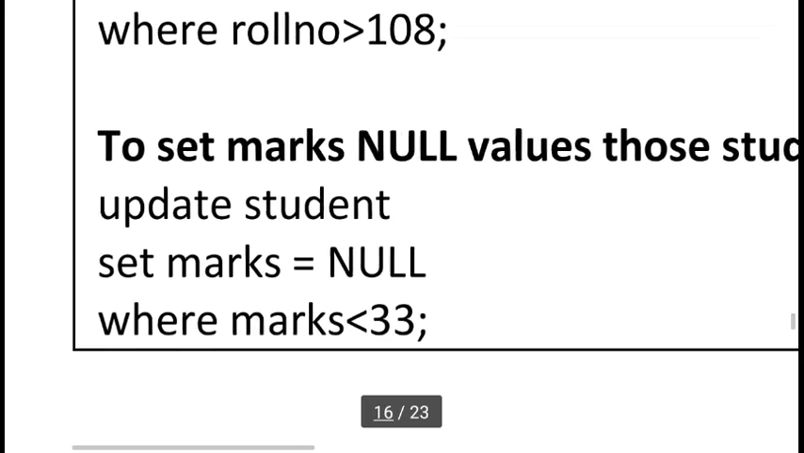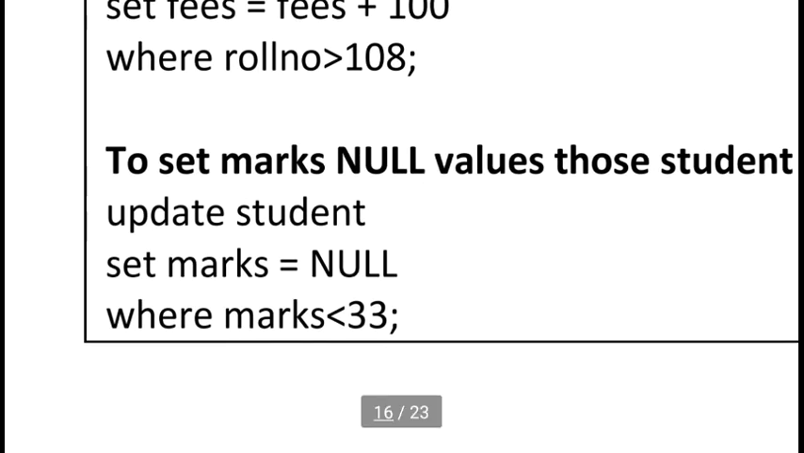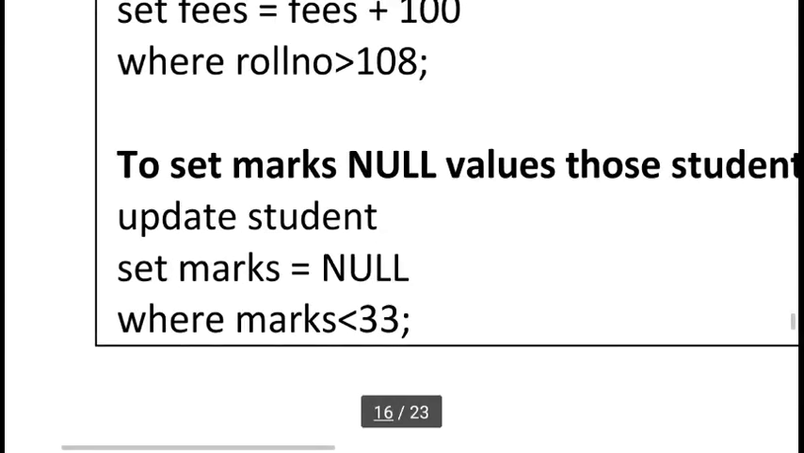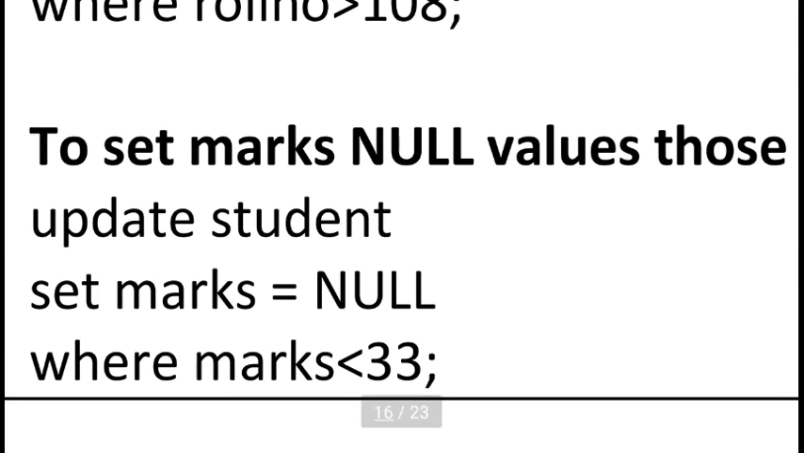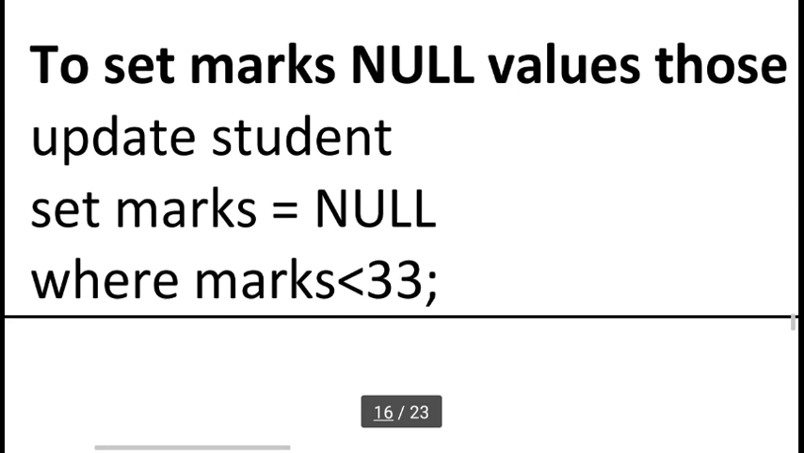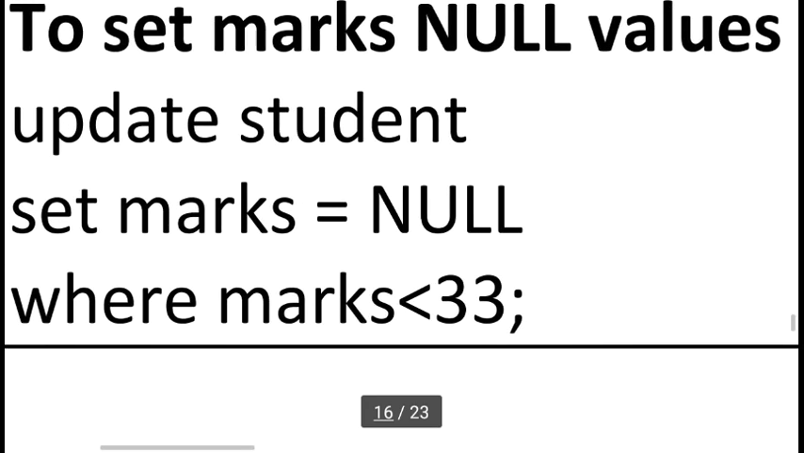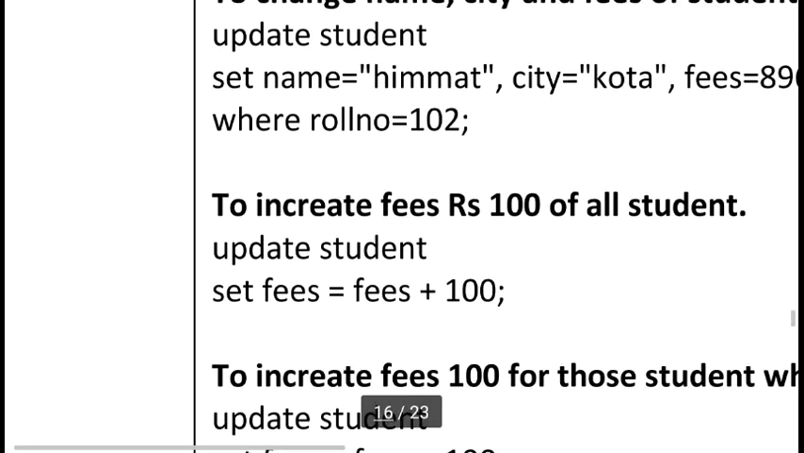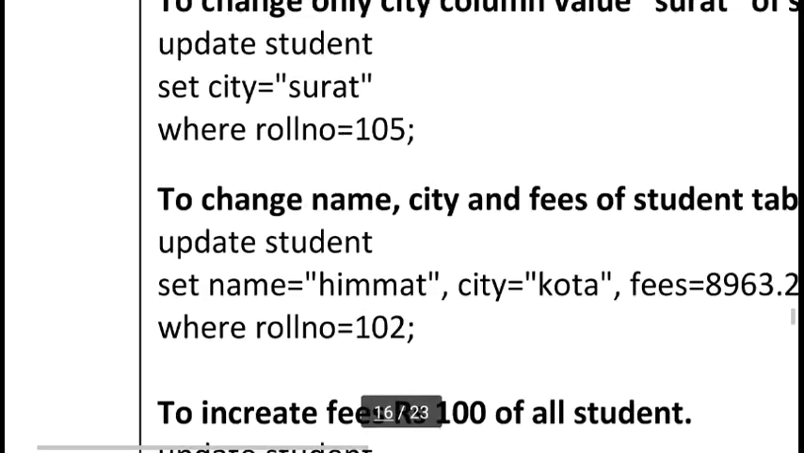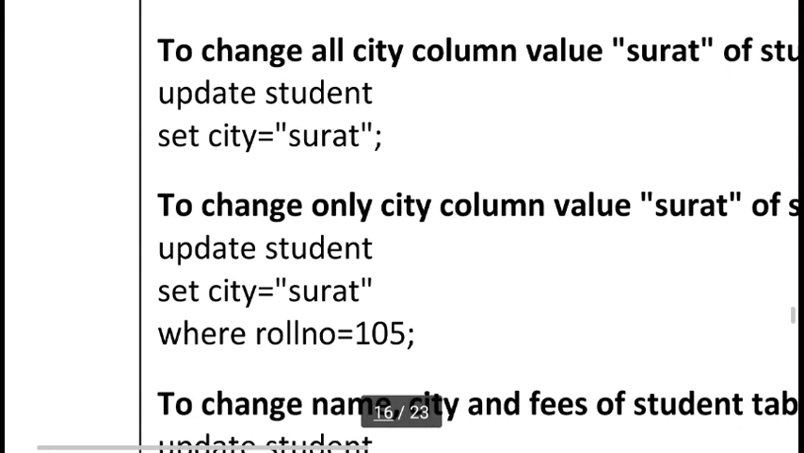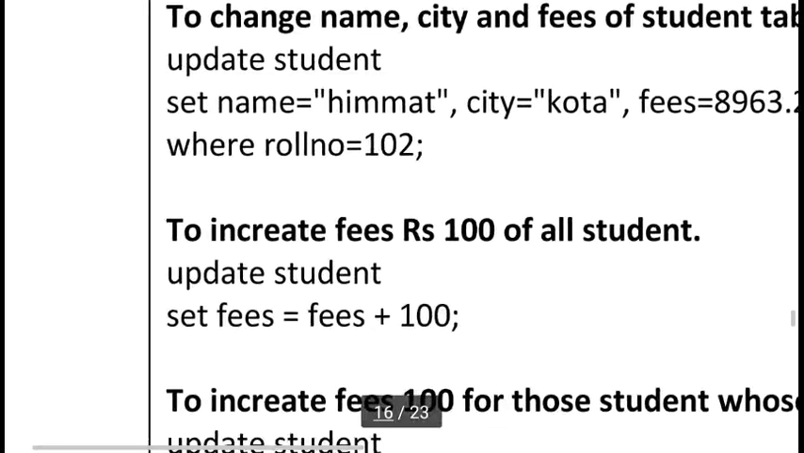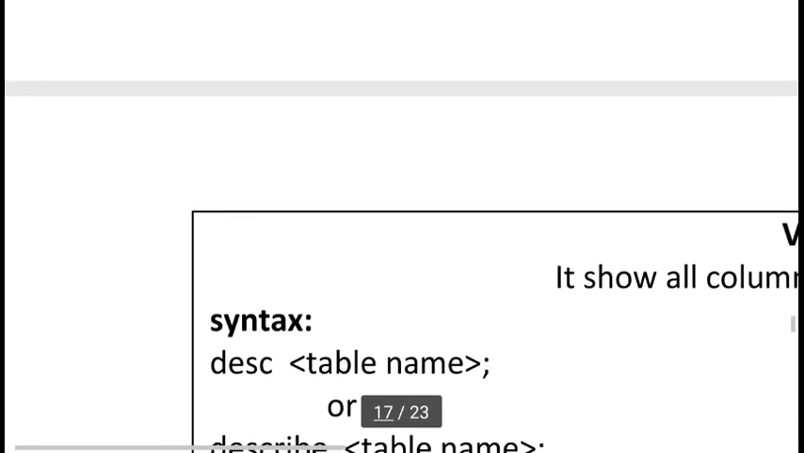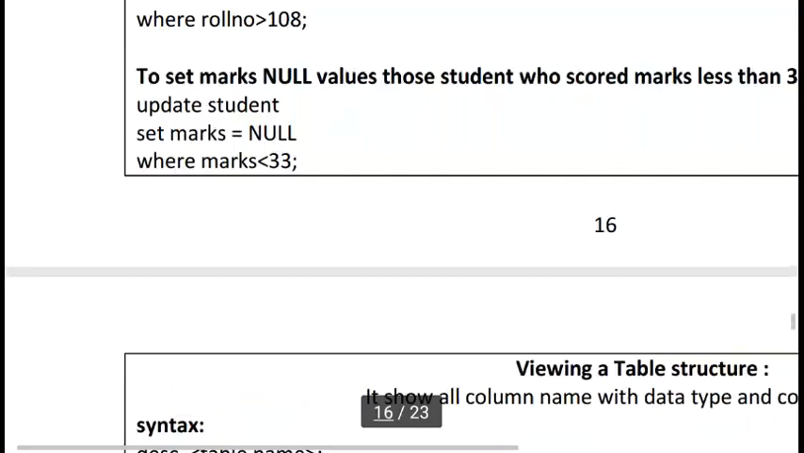Okay. Here, to set marks to null, we'll use it for those students who scored marks less than 33. Suppose marks are below 33, we can also blank them, using marks is equal to null. So there are different types of changes we can perform in our existing table: all the column values, selected columns, multiple columns with a selected row, arithmetic operations, and null. So these are the things we can use.